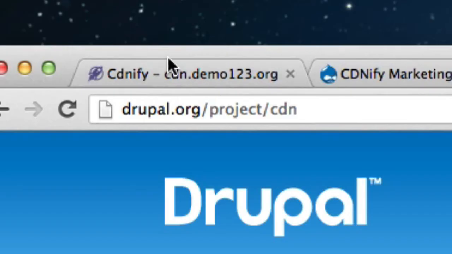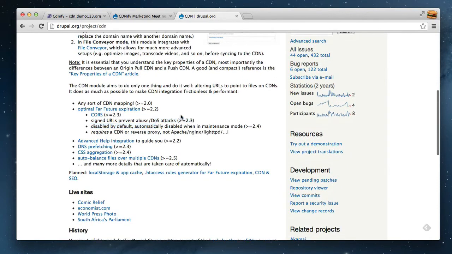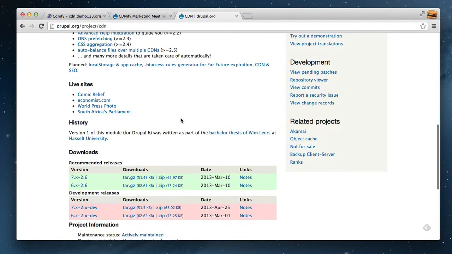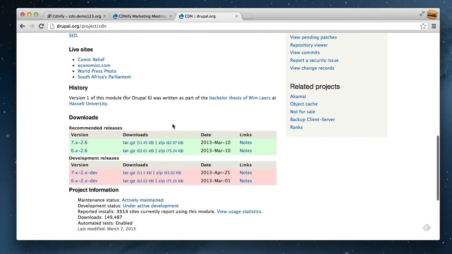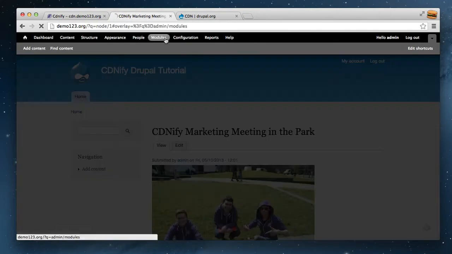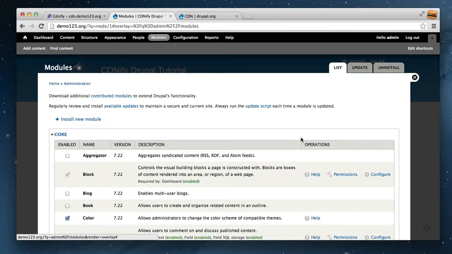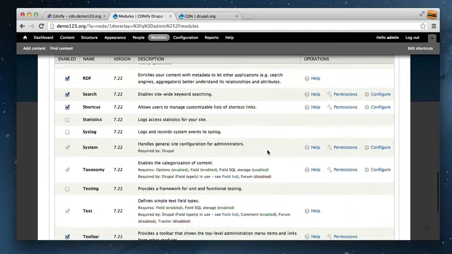So our first step is to head on over to drupal.org/project/CDN. We have an optional module here, which we can download and install. We're going to go ahead and grab the latest version of this plugin for Drupal 7, which is what we're running. If we just go and copy the link address and then head back onto our install of Drupal, click on modules. And because this is an optional module, it's not included as part of the core package of Drupal, so we won't find it in this list here.